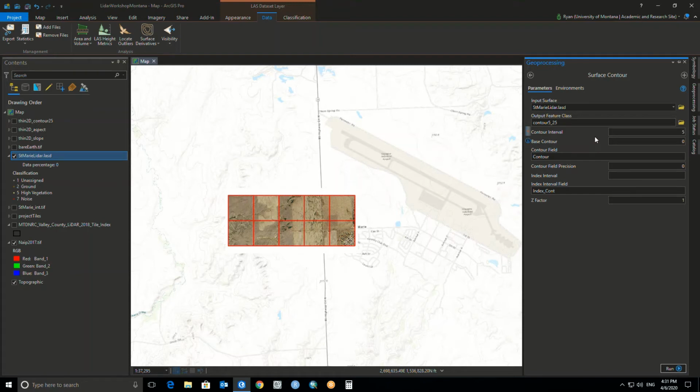These are in units of the coordinate system that we're in, in this case feet. So we'll do 5 feet for the interval, and then down here for the index interval, we'll set this to 25. All this means is that every 5th contour is going to have another field that labels it as an index, so that once you produce the contours, you can symbolize those index fields differently to help with interpretation, as you've probably seen on USGS topo maps with a darker line every 4th or 5th contour to help with visualization. So once those parameters are in place, we're all set.